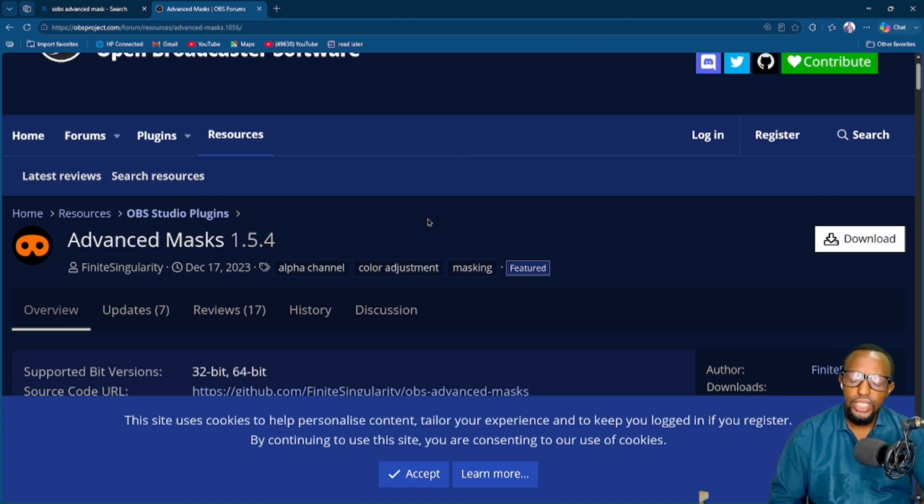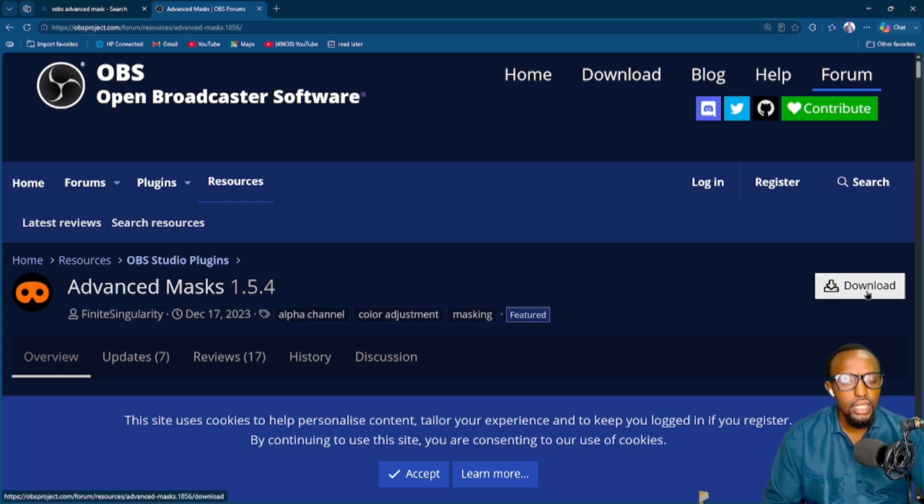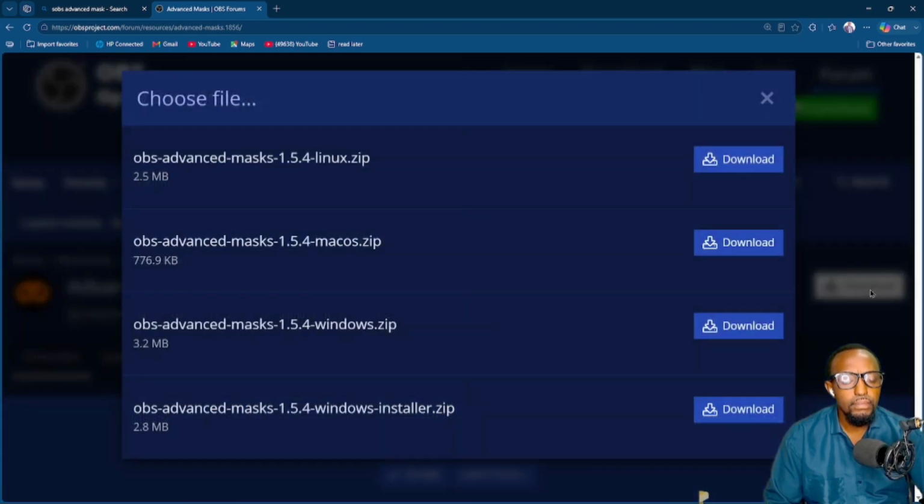Assume that your machine doesn't have enough power, meaning that you have to lower the advanced mask version. Now in this case, we are going to use this one as our advanced mask. Now the moment you hit download here, it will take you to another folder. Here we are going to see you can either download an installer right here.